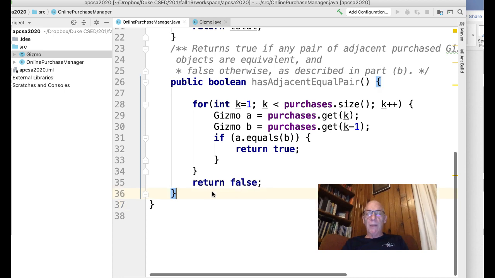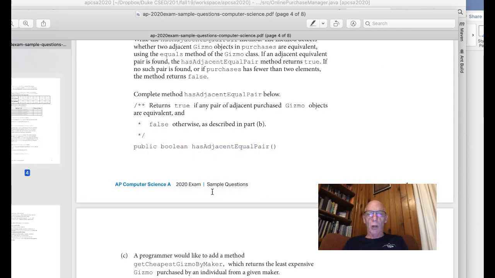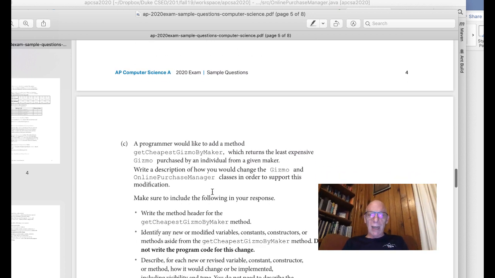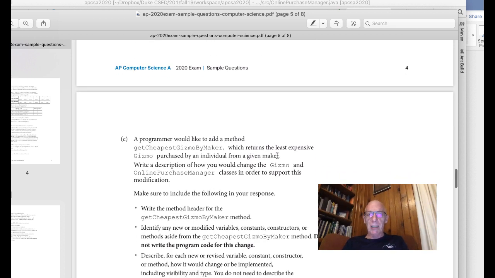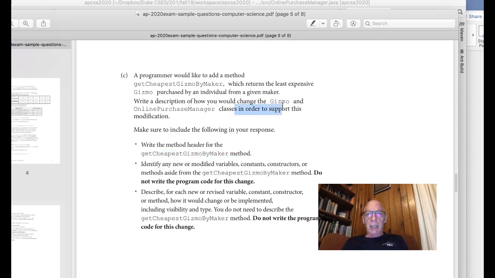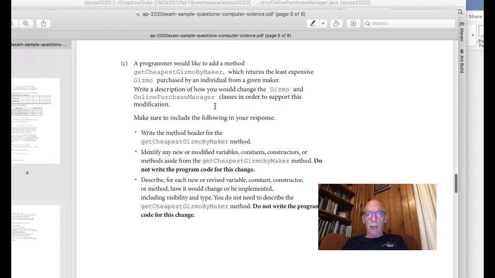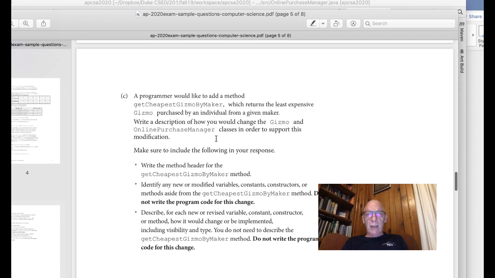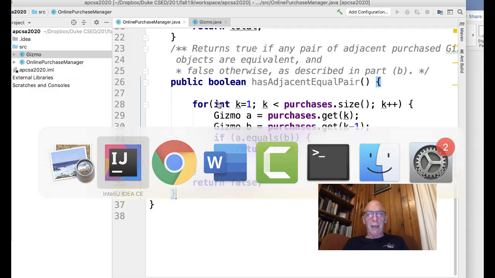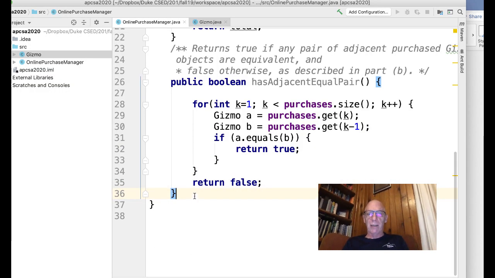Now what's left? What's left is part C, and part C is what they're calling the open-ended question. A programmer would like to add this method which returns the least expensive blah blah blah. Make sure to include the following. The method header for get cheapest gizmo by maker. I have changed the gizmo class and the online purchase manager class. I need to write get cheapest gizmo by maker, which is going to be in this class. What I'm going to do is make some comments, and I'm going to write my answers in the comment section.